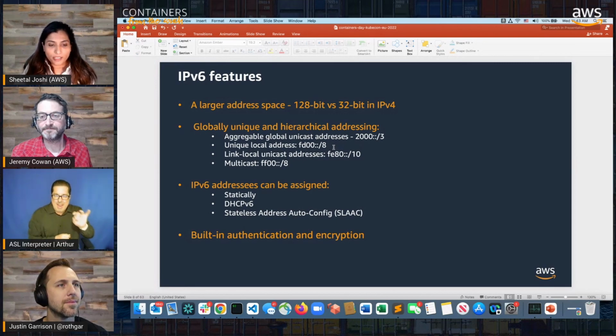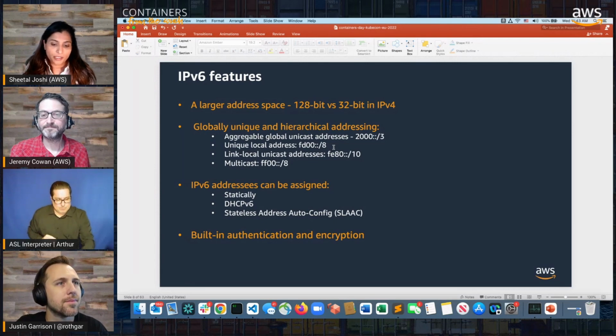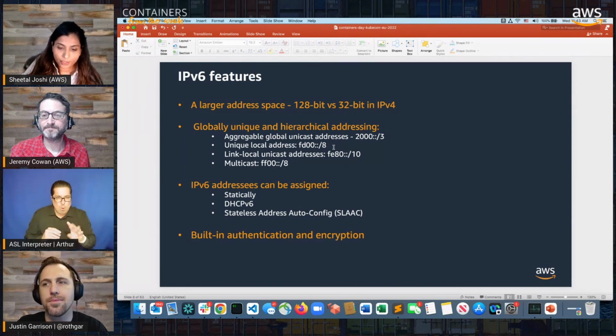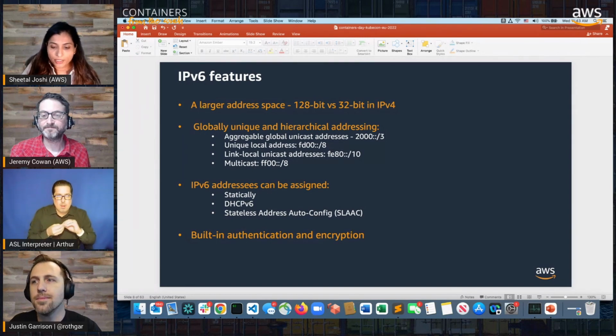And link local unicast address, if you have to relate it to IPv4, is something like a host local non-routing address. These addresses are only available at a node level and not beyond a routing point. And those are usually FE80/10, and then the multicast.